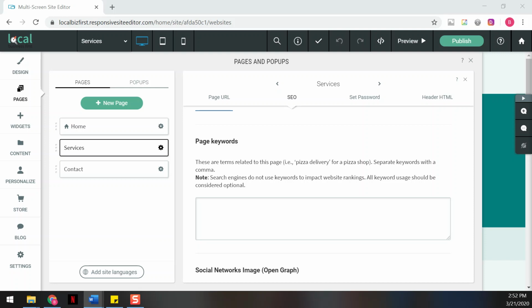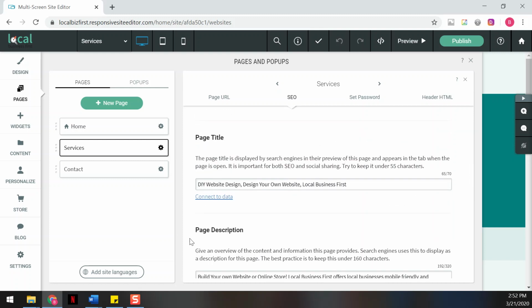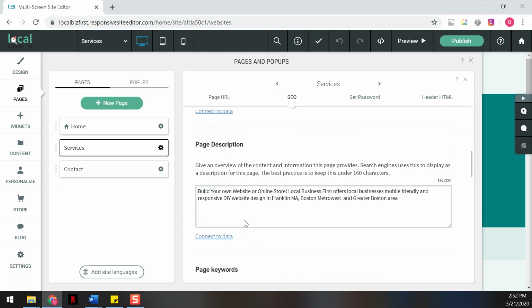This is a section for you to list key terms related to your website. You can just go ahead and list all of your keywords here and separate the words with a comma. So I'll just copy in pretty much the same as I did on the home page, but your different pages will have different keywords.